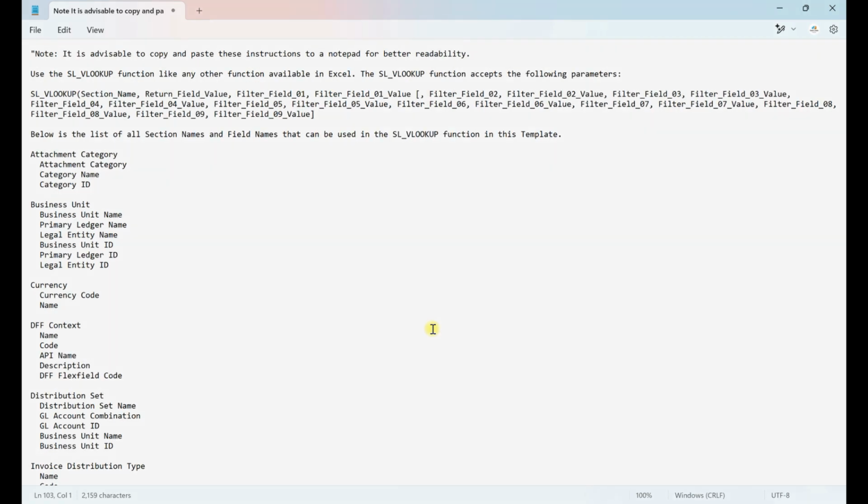In the instructions, you see the formula syntax, different sections, and relevant fields for the template. Let's go over the first 4 parameters of the SLVLOOKUP function.